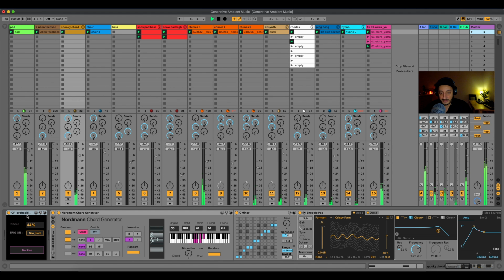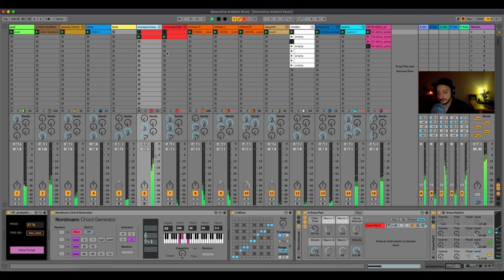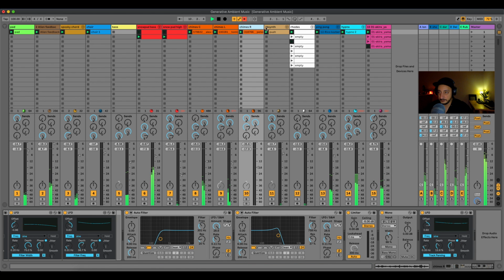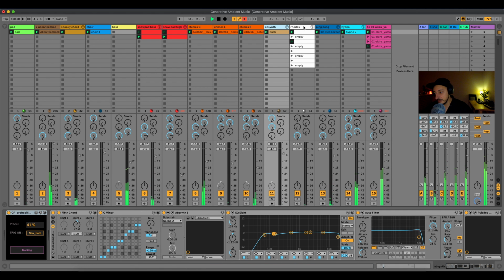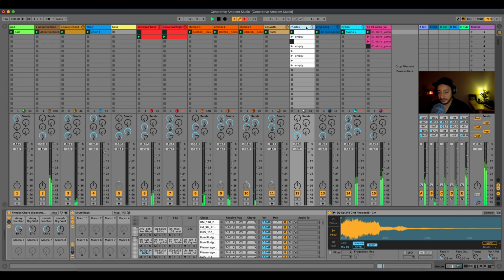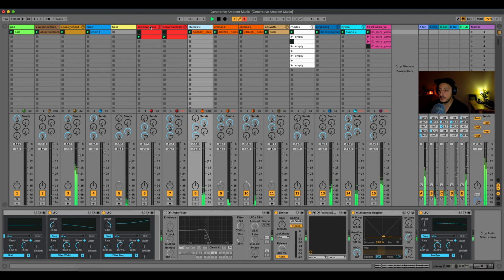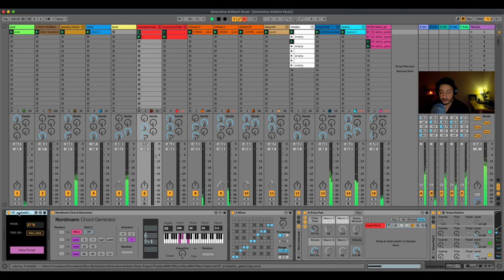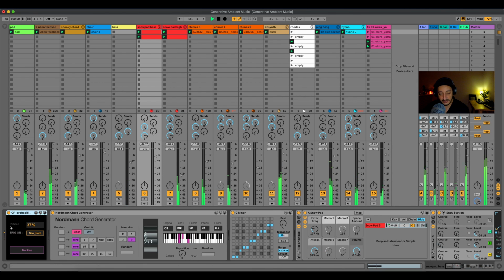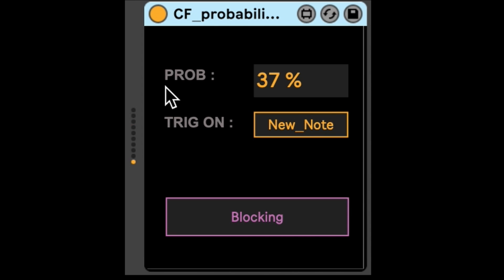As you can tell straight away, I placed a lot of stuff in all the channels. There is a lot of automation, a lot of LFO, a lot of launch clip, random chord, probability devices. So the two main things that we're gonna see: it's the CF probability gate, which you can download on Max for Live for free. I'll put the link in the description.